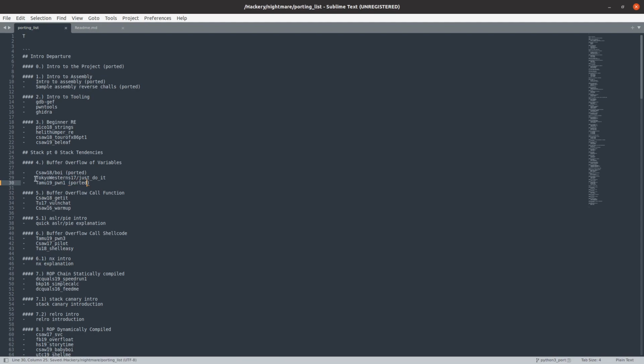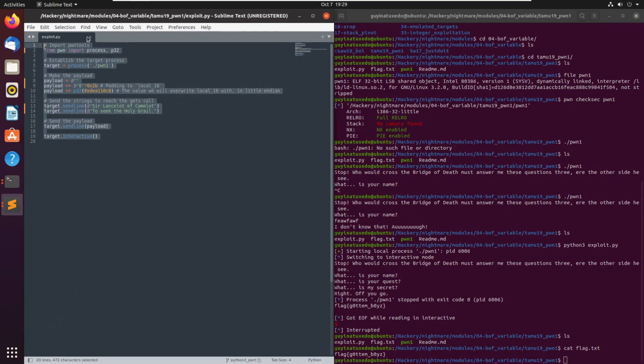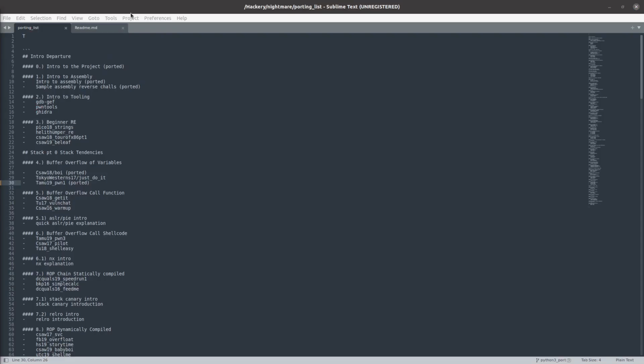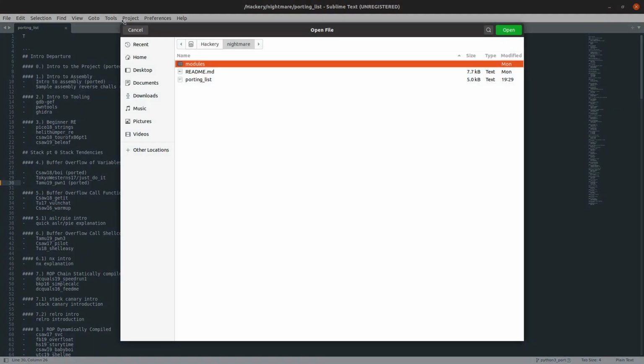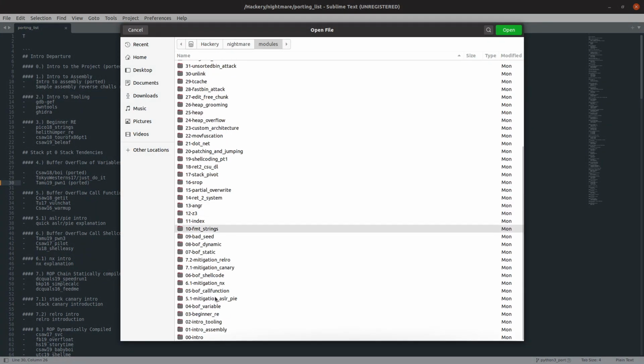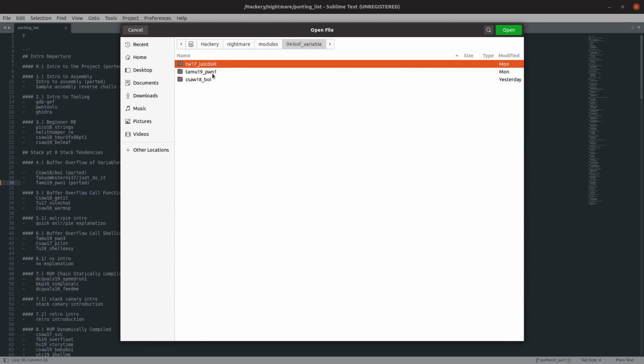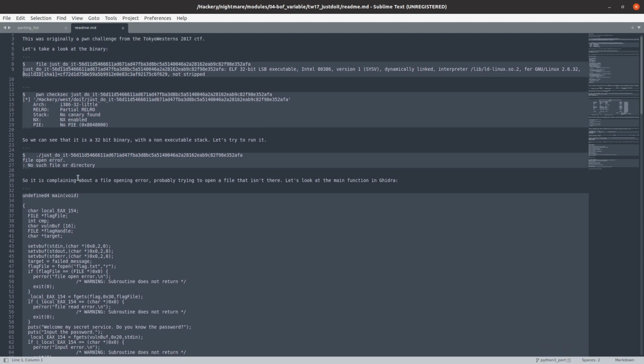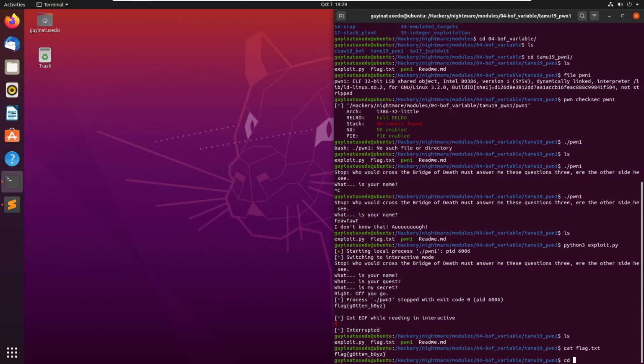Cool. So the next one in this module is Tokyo Westerns' Just Do It. So let's take a look at that one. I'm going to close out of this one first. Okay, let's take a look. It's a 32-bit ELF with those mitigations, and we run it. So let's go over and take a look at it.